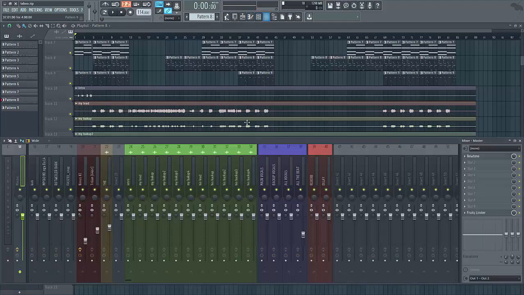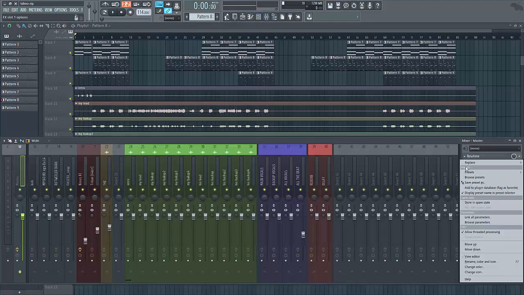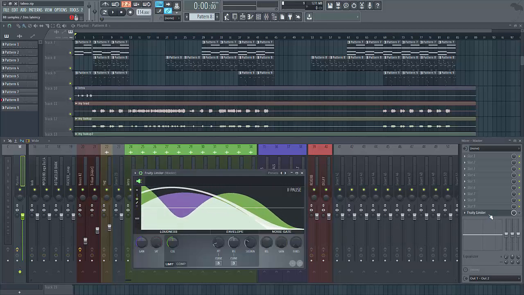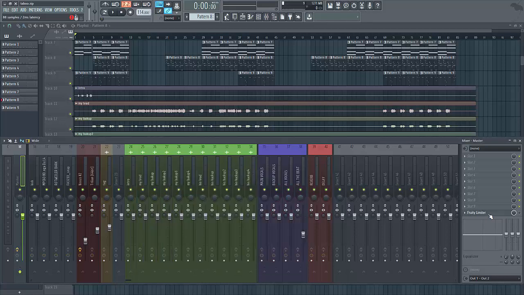So I'm going to remove it, and always make sure that this Fruity Limiter is turned off before you start your mixing process, because this limiter is going to add gain. So you just turn it off first.